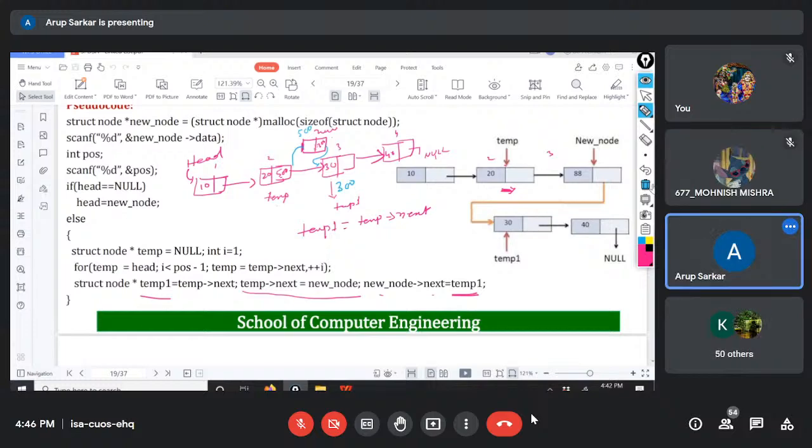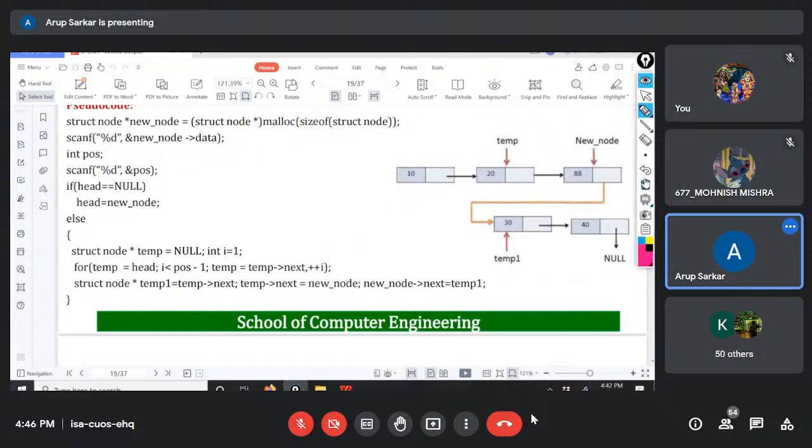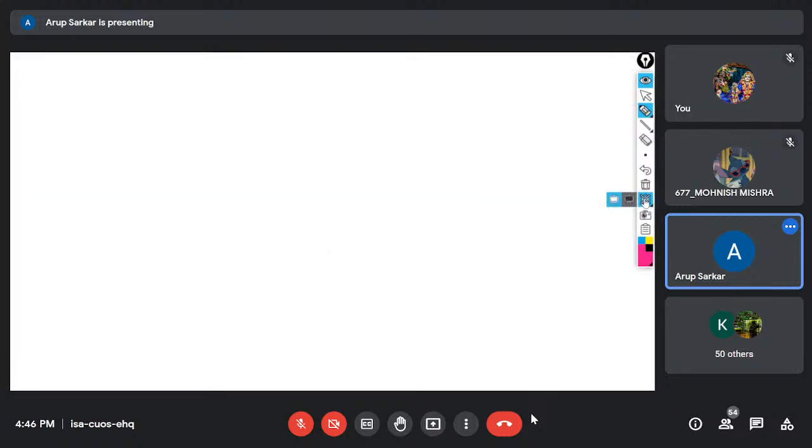बताओ, say something. Online class, I see. So suppose simple program. Okay, simple program. You have to create linked list.